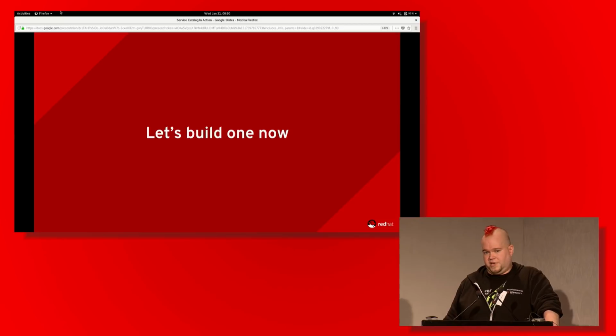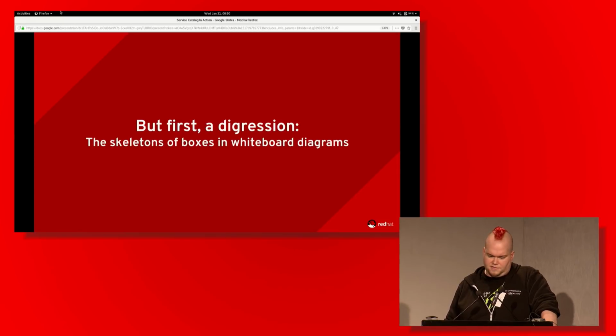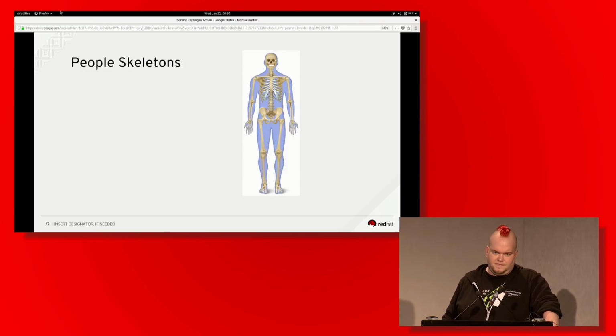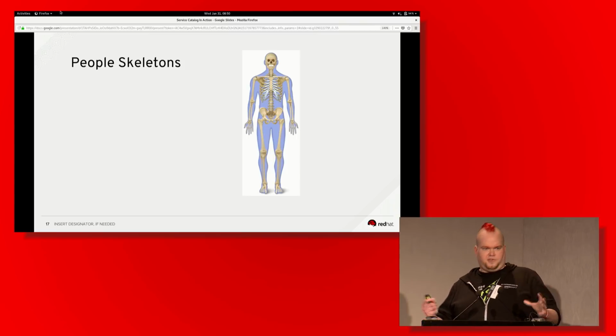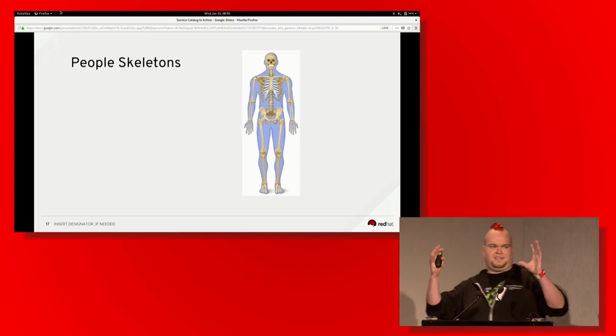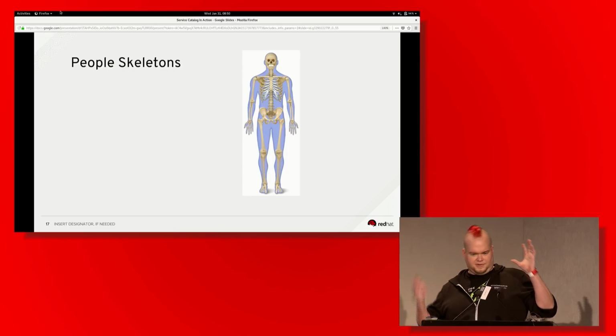This project used to be called the Go Open Service Broker Skeleton, and keep that in mind when I finally get to my joke slide, because I'm not going to build a broker yet. While I was thinking about how to do this the right way, I called it the skeleton, and I was thinking, there's people skeletons, and we draw all these pictures on whiteboards where these boxes are. What do the box skeletons look like?